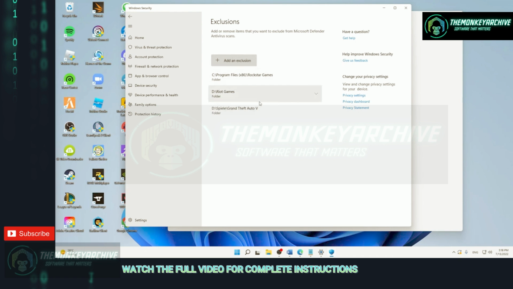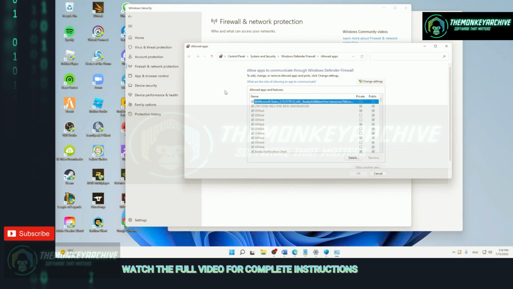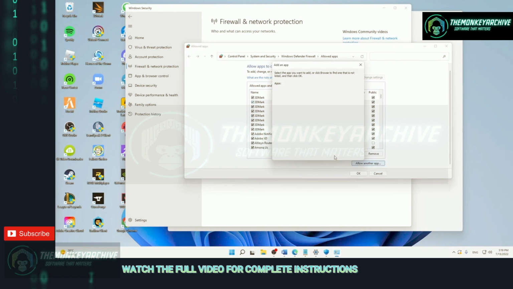Then when you've done that, you can switch over to the firewall and network protection section here on the left hand side. And then we can see five different links on the bottom. We need to click on the first link that is called allow an app through firewall. And here on the top right corner, click on change settings. And then click on allow another app.